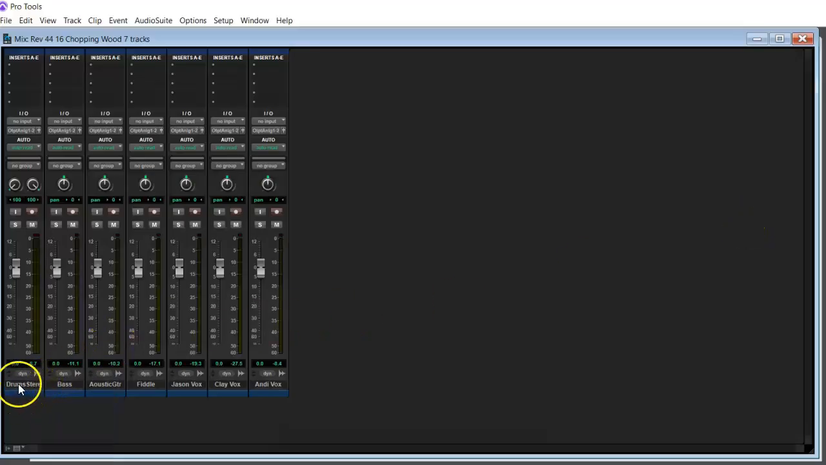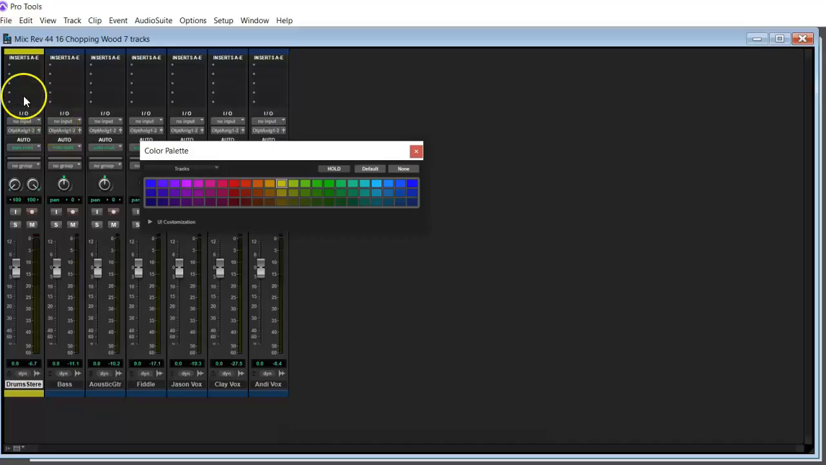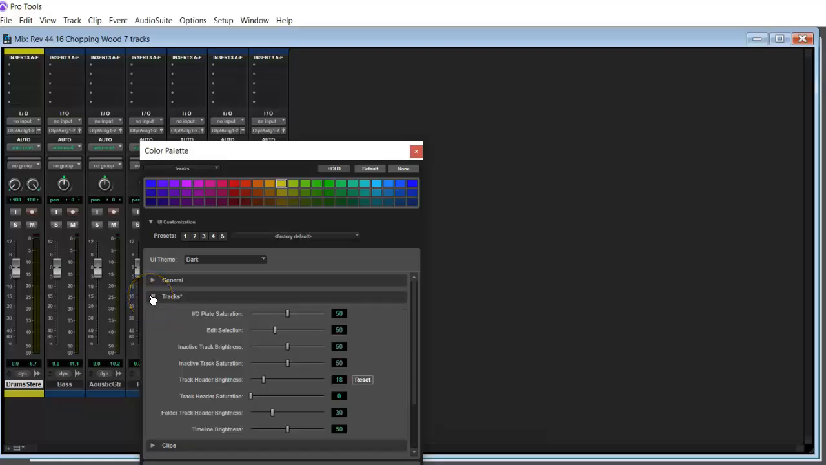At the very bottom, it says drum stereo, and there's a blue band. And what you're going to do is double click right on that blue band, and we're going to just click the yellow color. Now also, we want to further colorize the mixer so that the whole channel changes color. In order to do that, we'll click the drop down arrow where it says UI customization, and then we'll click on the arrow for tracks.